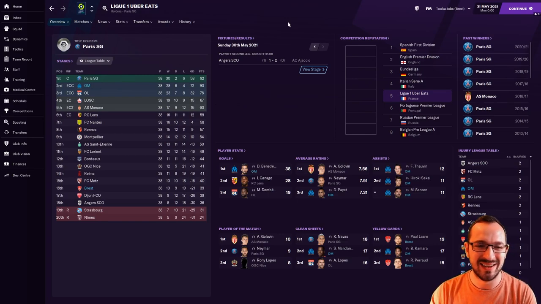OM would have won it, obviously, on top of Monaco, OL, and PSG, which is fantastic because they're predicted fourth. So to come second is a big, massive plus. All right, Brest, the predicted 16th, they came 16th. So they didn't actually get worse, which is a good thing.